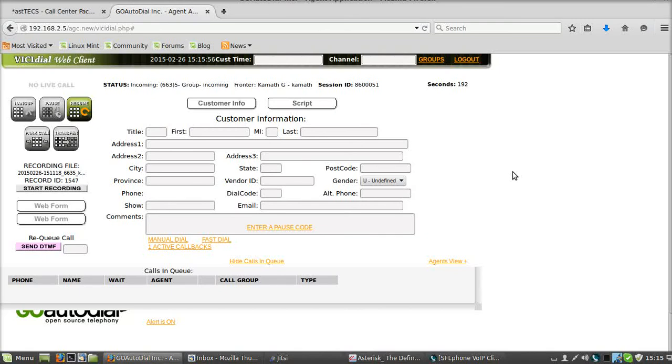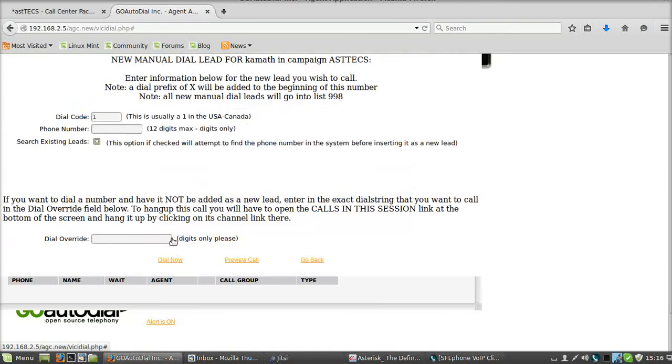passcode. And along with that, we have a manual dial option where agents can manually enter the number and call the customer or any particular person. Just enter the number and click on dial now. The call will go to the respective number.